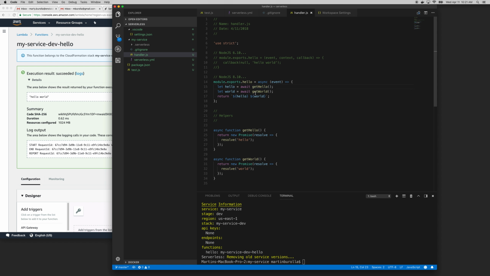And so what this is doing is we're calling this getHello function, which is down here. It's an asynchronous function. It returns a promise. It resolves with hello. And here's our other function, getWorld. It's an asynchronous function that returns a promise that resolves with the value world.